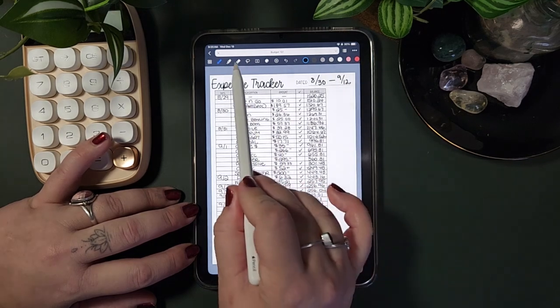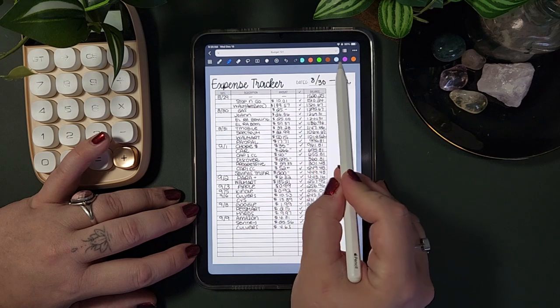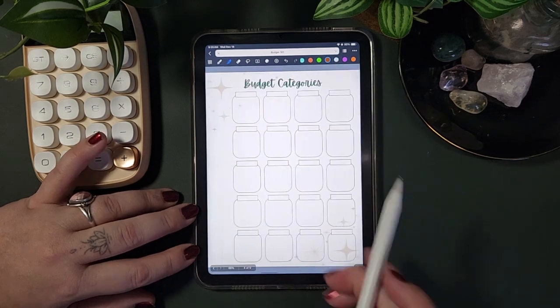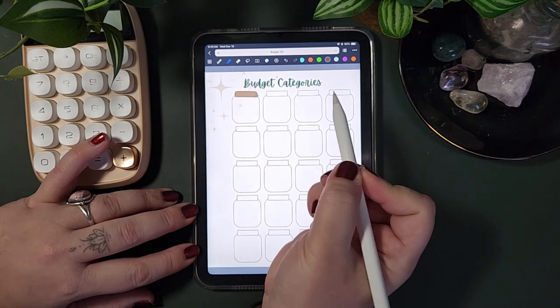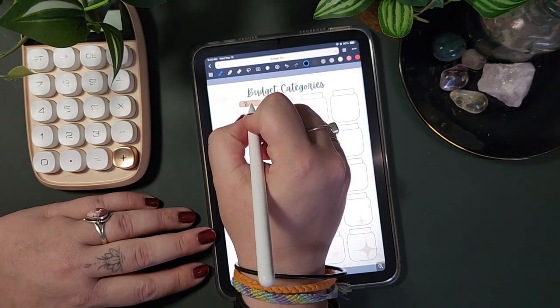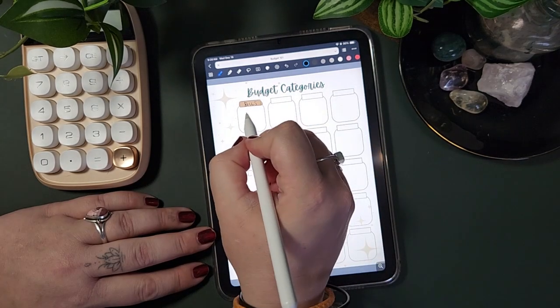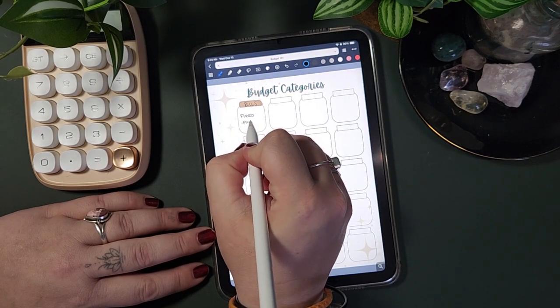The first thing I'm going to do is make a category for all of my bills. And bills are always poop colored. So I get my little highlighter tool. This is the color it's going to be. I'm going to call this bills, and this is all of my fixed expenses.